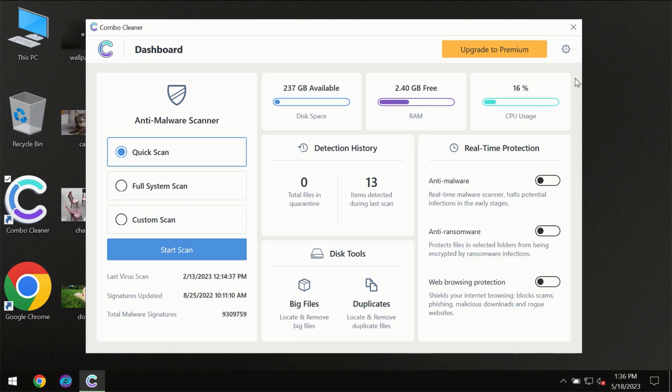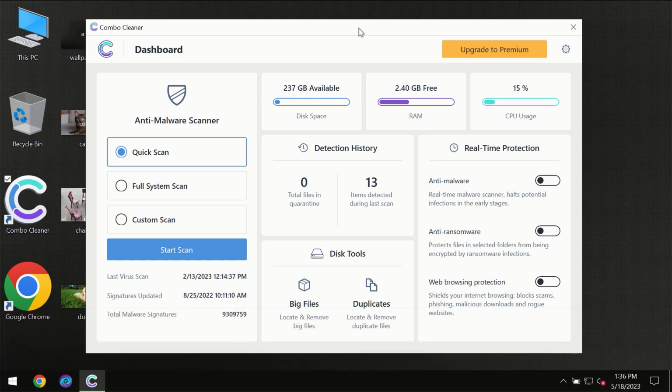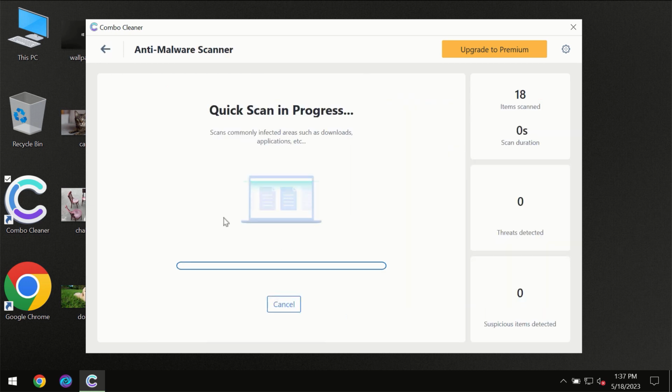After you have successfully downloaded and installed Combo Cleaner antivirus, for the first time the program will be initially in the trial mode, so only the quick scan option is available. So you need to click on the Start Scan button, and then the scanning will immediately begin.